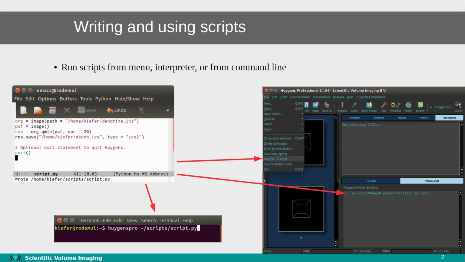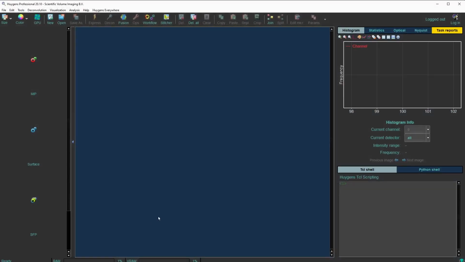Alright, so now that we've looked at all the different image operations and all the different things within the Python syntax, let's go back to Huygens Professional and try some of these things out for ourselves. So here we have Huygens Professional, and let's first just try to create a new image.